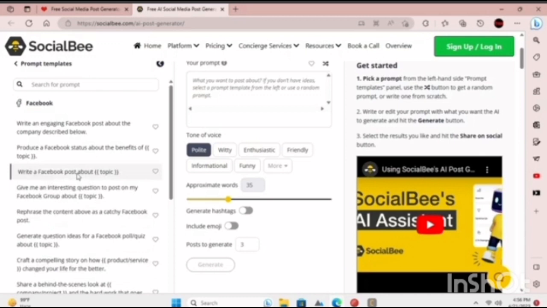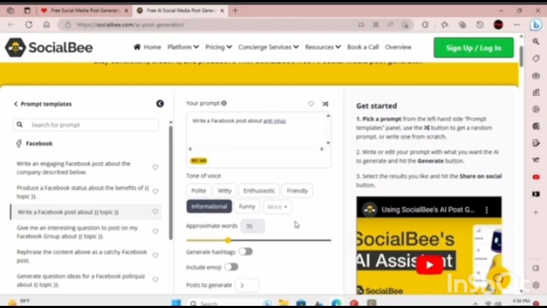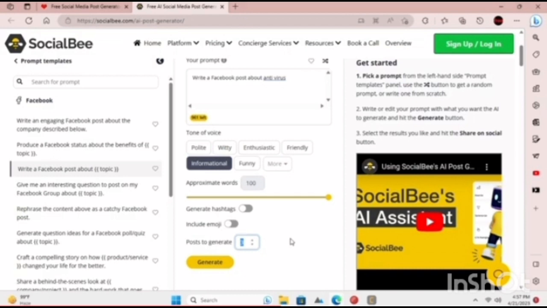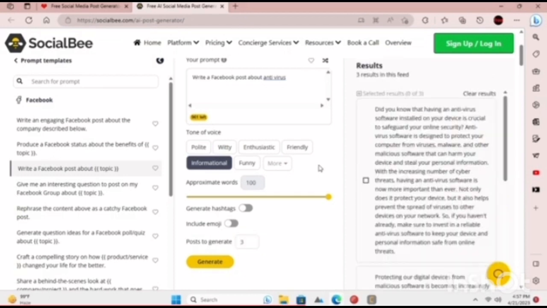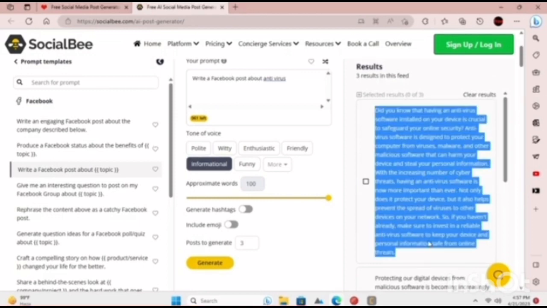Here I'm gonna select this prompt. You can customize it according to your needs. Here you can select tone of voice, your content type, words limit, and even you can select hashtags, generate hashtags, and even you can select the number of posts. After selecting all of this, now you have to click on the generate option. Now it will give you the generated results. Now you can copy this and can use on your Facebook posts.